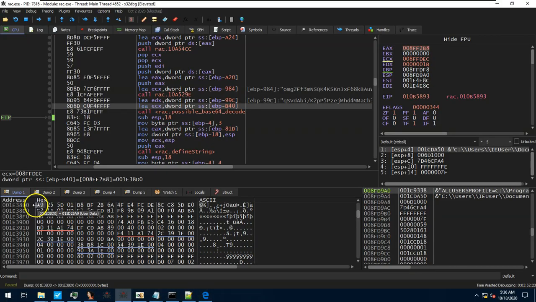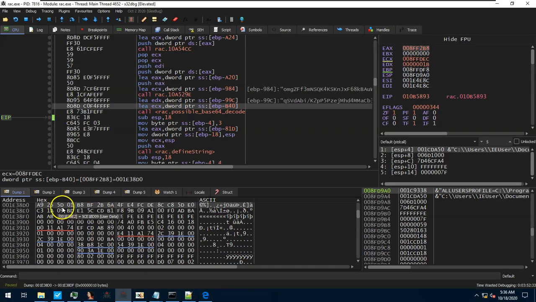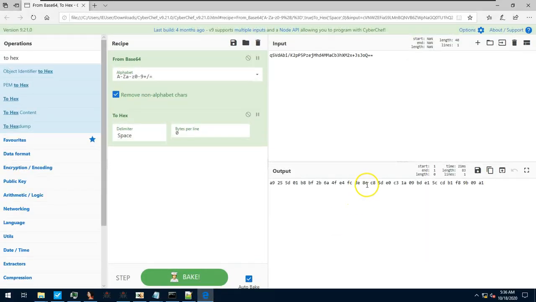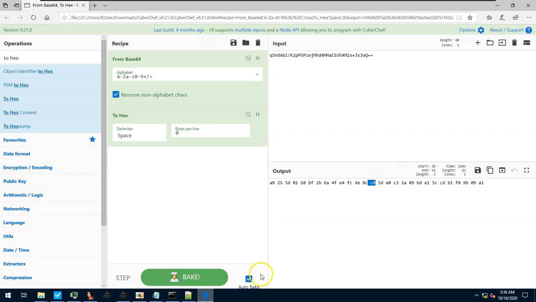A9, looking good. 255D, 01B8. Let's have a look. E0. 25D. So where does that change? 8C. Oh no, we've got this right. It's a little bit longer than I anticipated. So the last value would be A1.